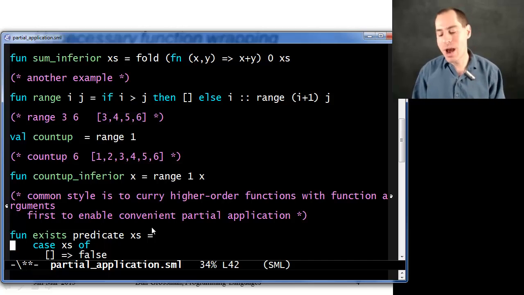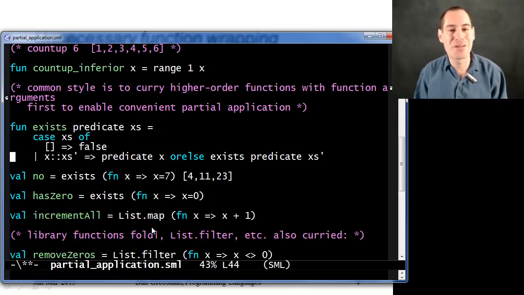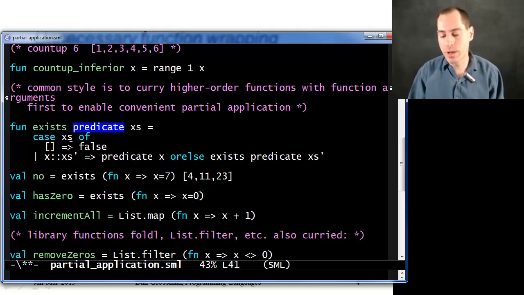So let me show you another example just to sneak in another useful iterator. Here's a higher order function exists, that takes a function, which I'll call predicate, and a list xs, and returns true if there exists an element of the list for which predicate returns true. Otherwise, it returns false. So this is a simple 3-line function.